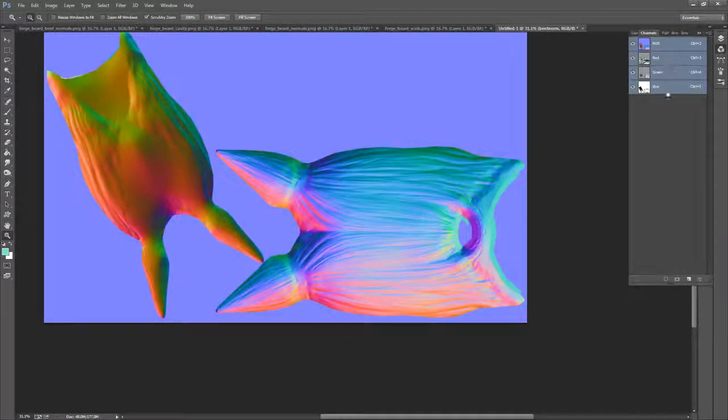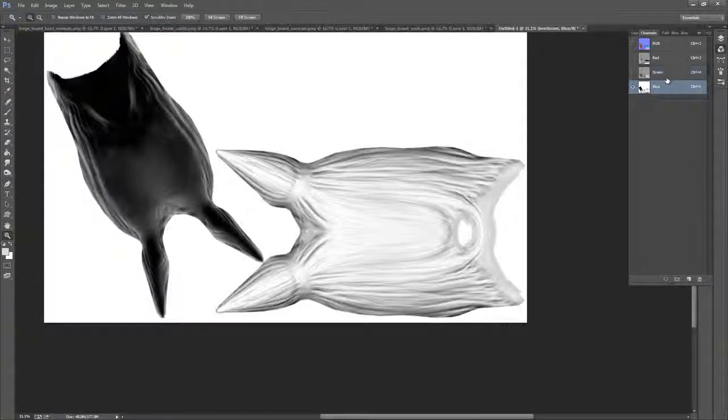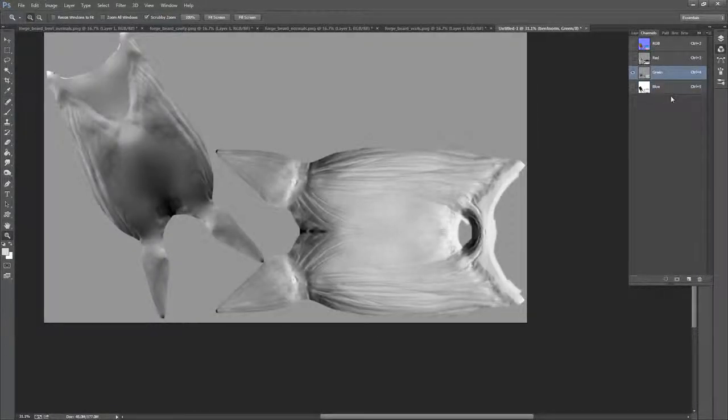So from here we'll go into channels and we'll choose the, I think we'll go for the green channel again, green and blue.